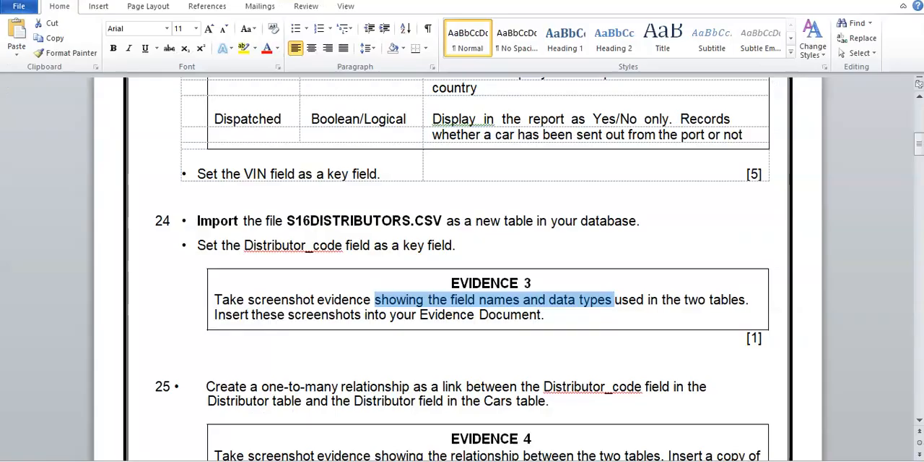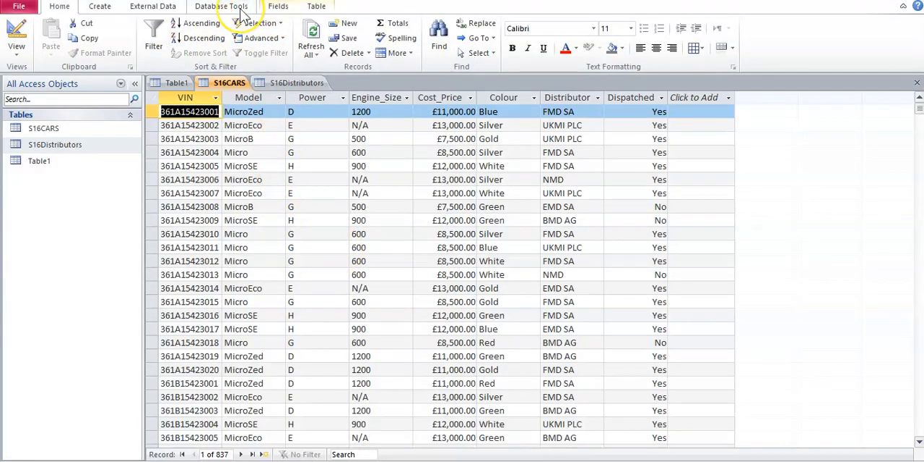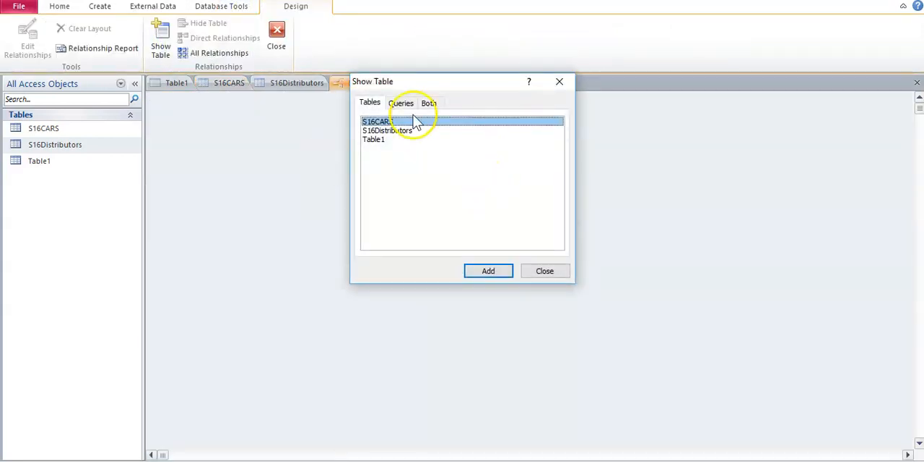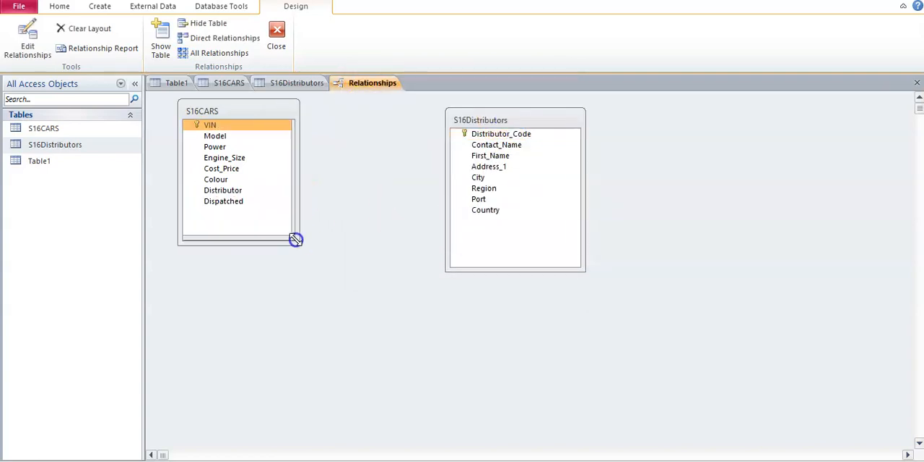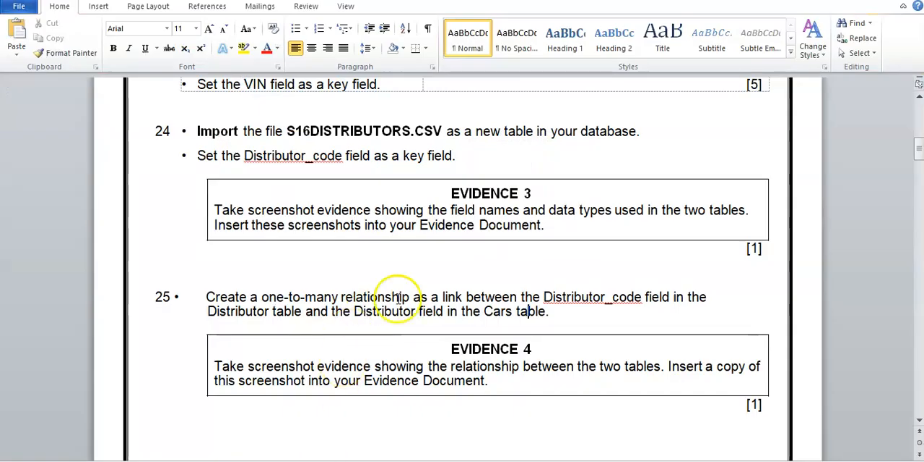So the very last thing, we'll just do the evidence for step 25. It says create a one-to-many relationship as a link between distributor code in the distributor table and distributor field in the cars table. So if you want to create relationships, you go to Database Tools, Relationships, you add the two tables in, or however many tables you have imported into your Access. Just extend each of these little blocks with the fields in so you can see all the fields clearly. And they tell you what to link.